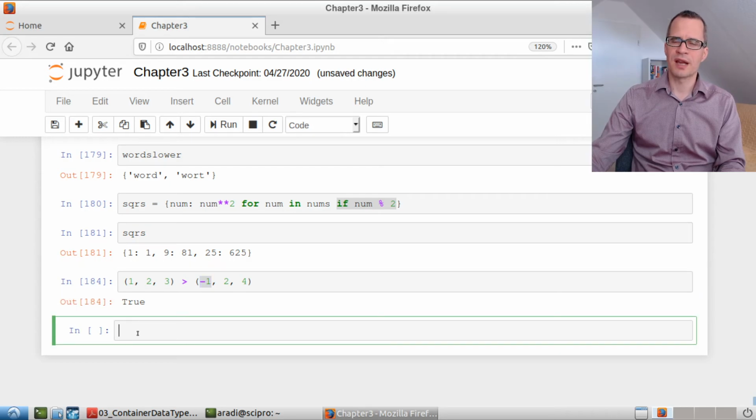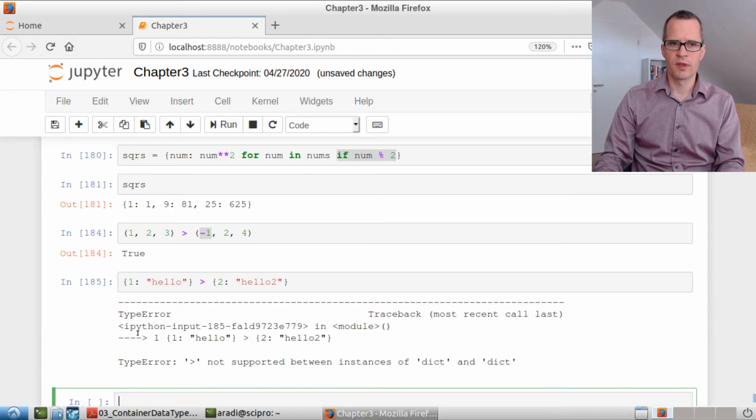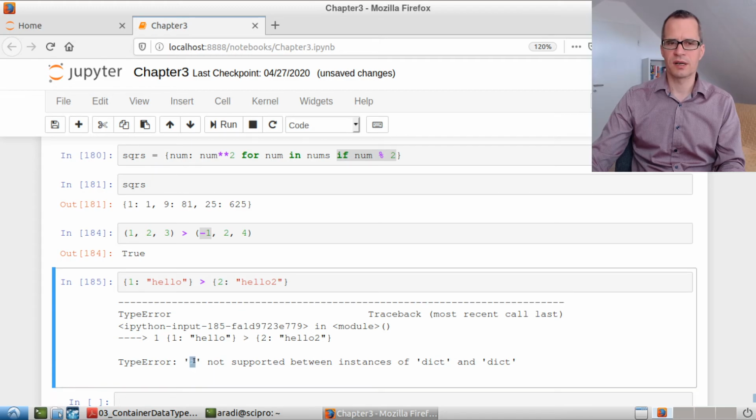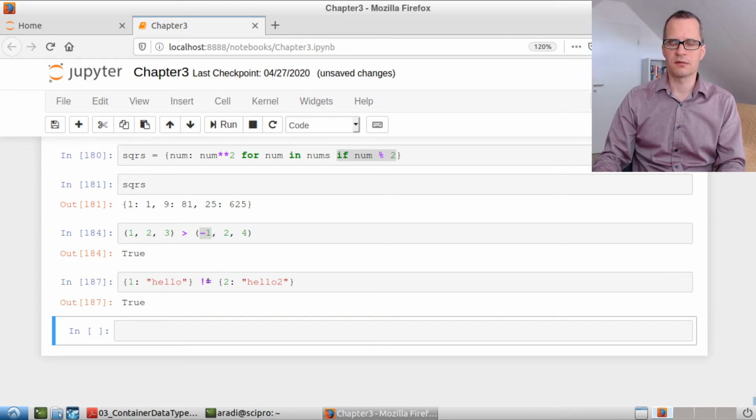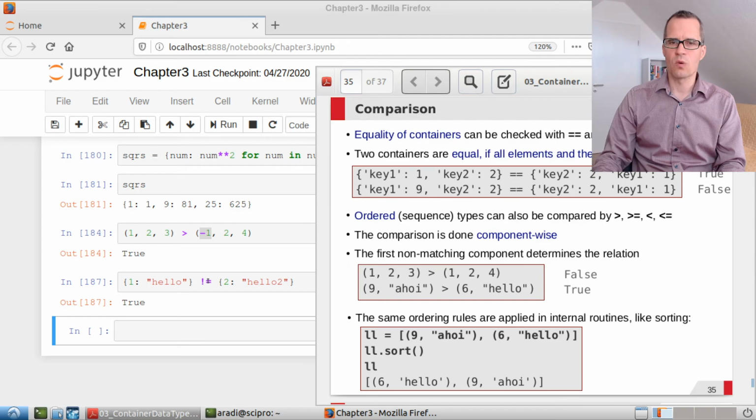Of course, if you have something unordered, then it's very difficult to compare. For example, if I have a dictionary with the key 1 and the string hello, and I ask whether it's bigger than another dictionary which has only the key 2 and the string hello 2, then greater, less, and so on are not supported, because they are unordered and you cannot compare them. You can, however, check whether they are the same, because that can be easily decided, or whether they are unequal. But there is no way to compare whether one is smaller or bigger.